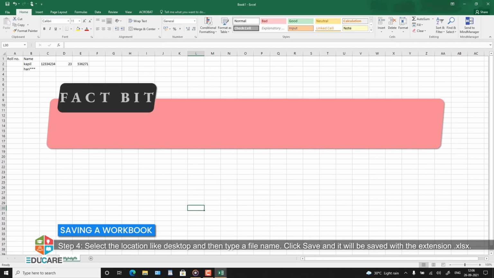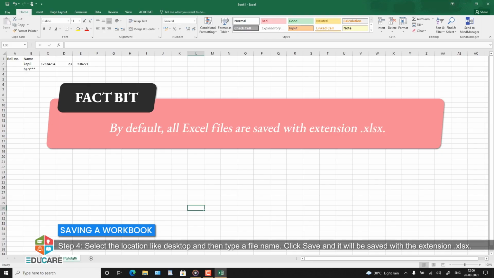Fact bit. By default, all Excel files are saved with the extension .xlsx.